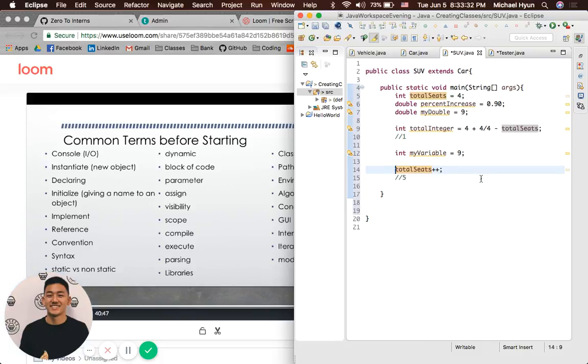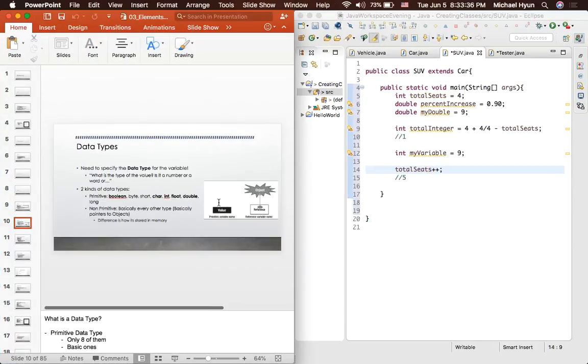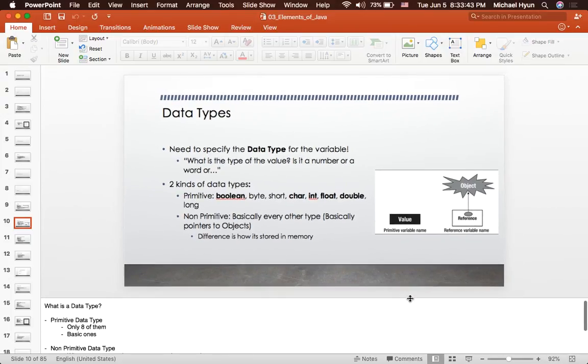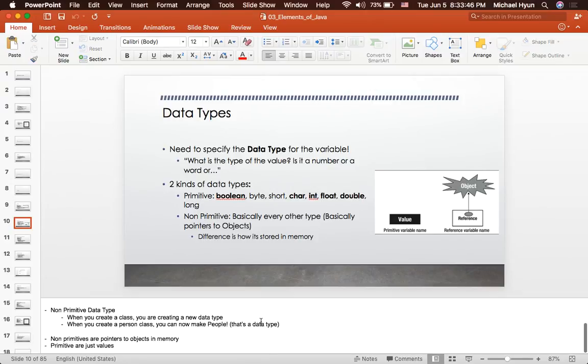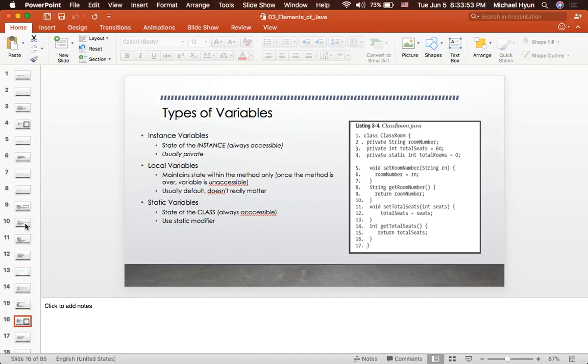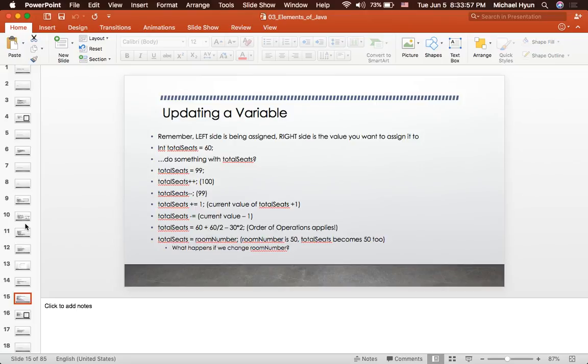Does that make sense? So I have one slide that I'm going to go over now. I'm going to show you kind of what I mean. Let's go over some of these first. Okay, so updating a variable. Remember, the left side is being assigned, the right side is the value you want to assign to it. Let's take a look at some of these examples.